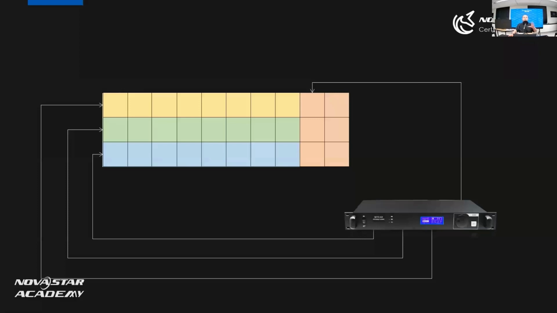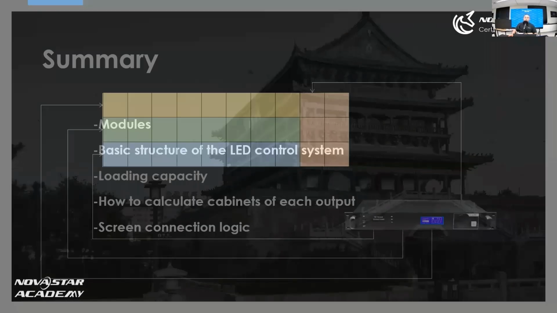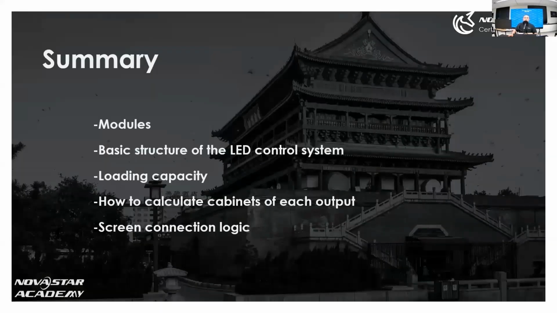Okay, so this is the very basic thing. This is the basic logic for us to know how we do the screen connection. In the end, let's do a summary. For today's training, we know what the module is. We have 3 types of module. And what is the basic structure of the LED control system? Not only the screen, including the video source, controller, receiving card, cabinet. Right? And then we talked about the loading capacity.